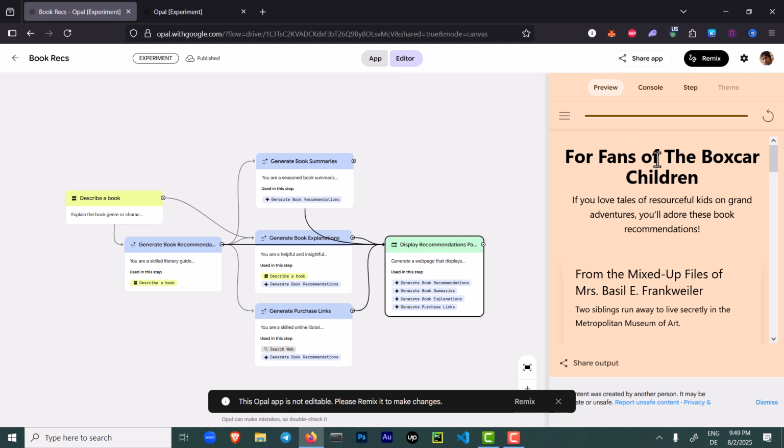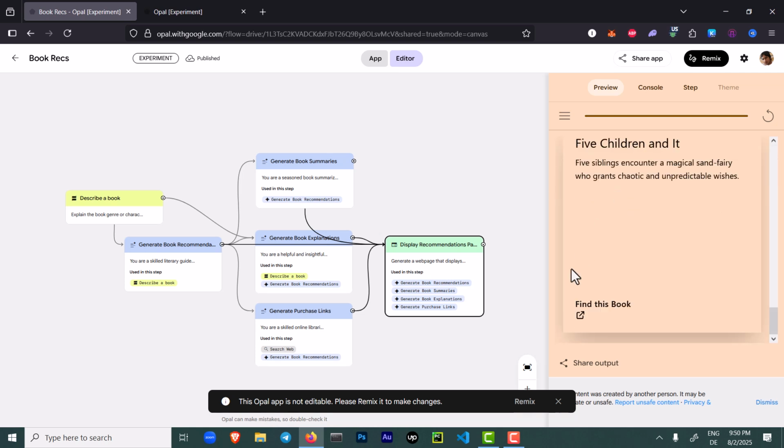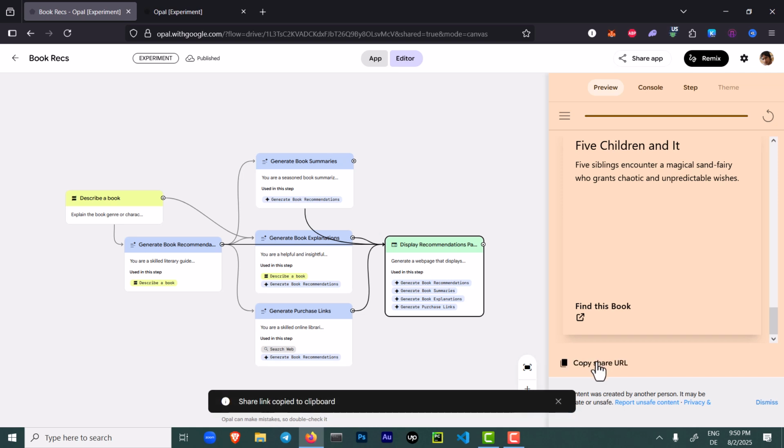Let's go to preview again. This here will show you your output. And as you can see, the output is ready. This is a very nicely formatted output. You can also share this output with your peers. Just copy the share URL and you can share it with anyone.